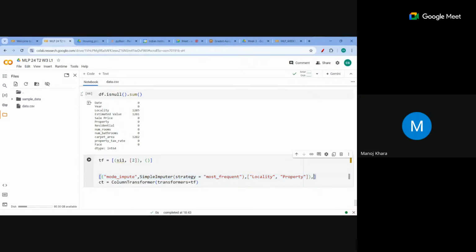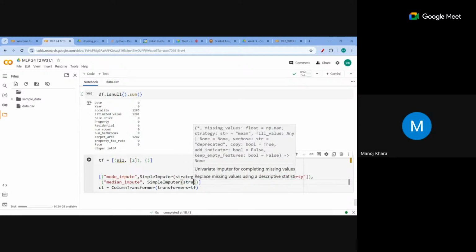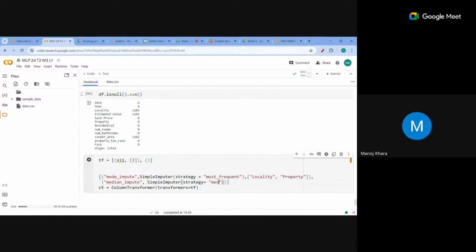Then the next tuple will be the same thing. Three things I have to write inside this. Let's say I'm doing median impute. I'll use SimpleImputer with strategy equal to median, and then the column name, let's say estimated value.